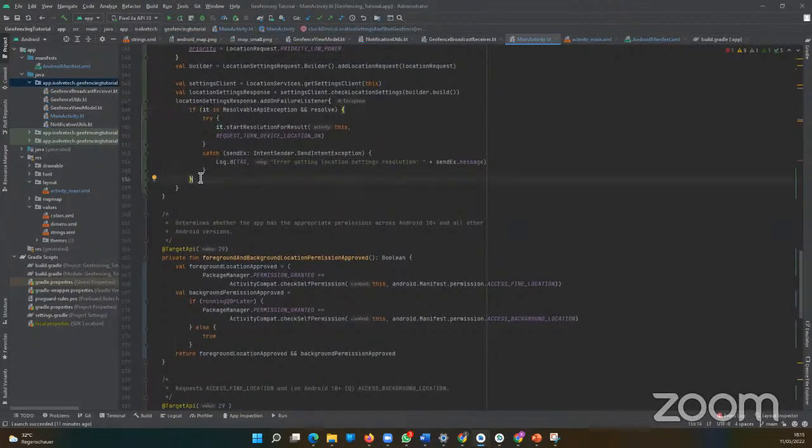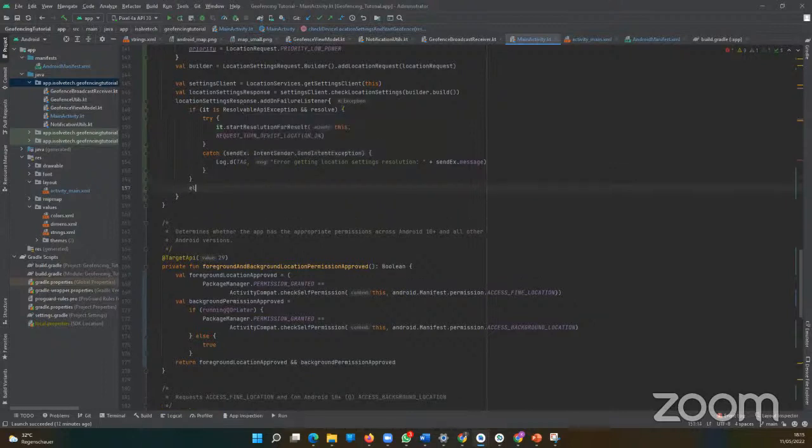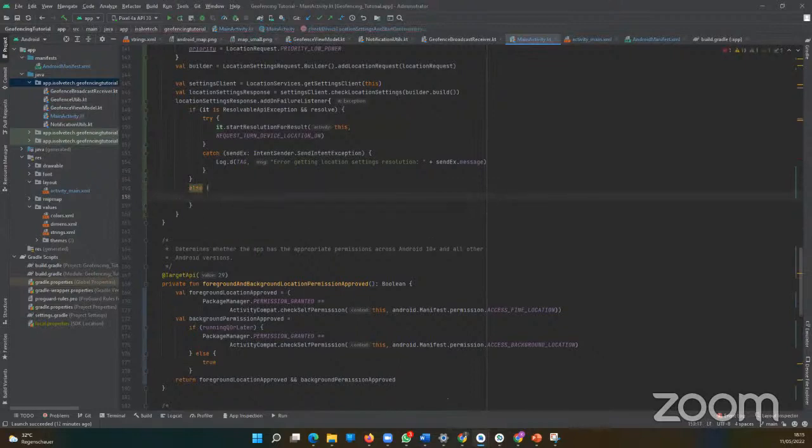So if the exception now, because we are checking if it is of resolvable API exception, and that's if this is true. So if the exception is not of type resolvable API exception, we'll now present a snack bar that alerts the user that location needs to be enabled to play the game. So I'm just going to add an else here.